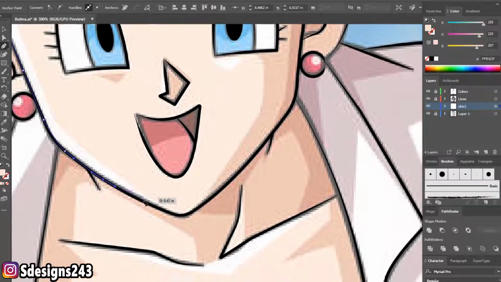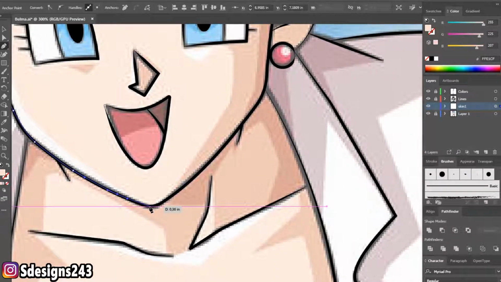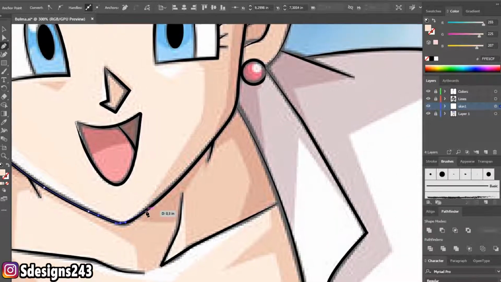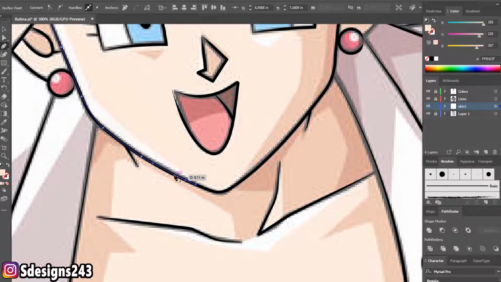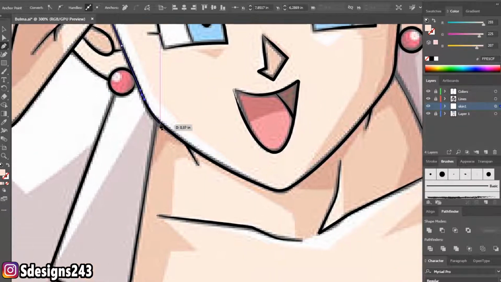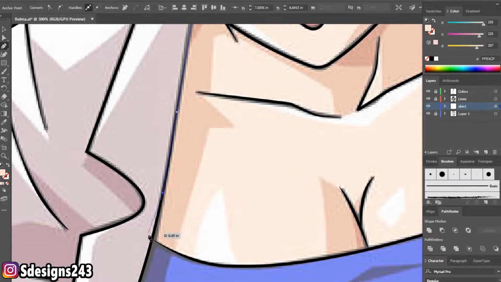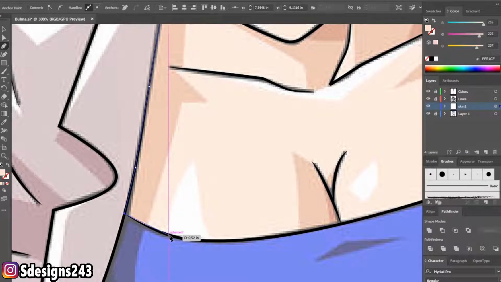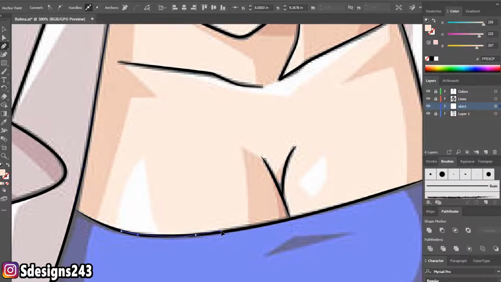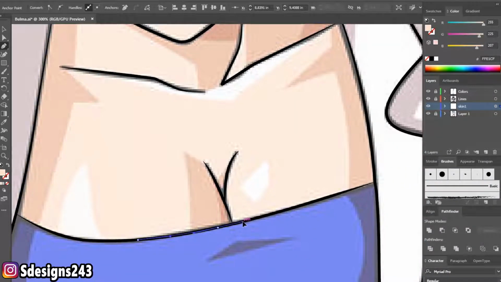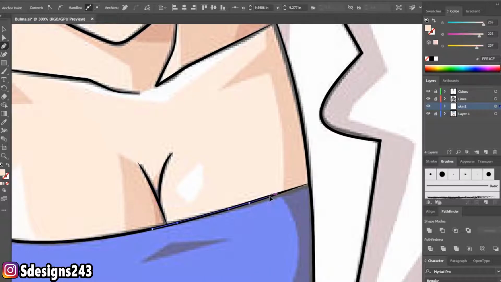Next, I'll create another layer for the hair. Next, I'll create another layer for the clothes. Next, I'll create another layer, and another layer. That's how I shade it. Every color, I put on its own layer. That's how I shade. I hope you get the idea.